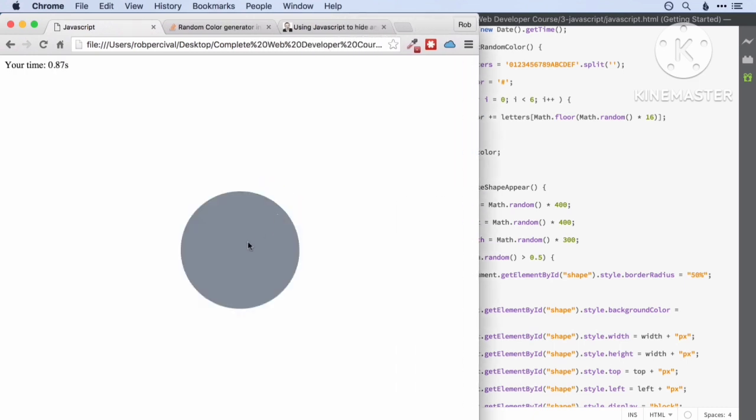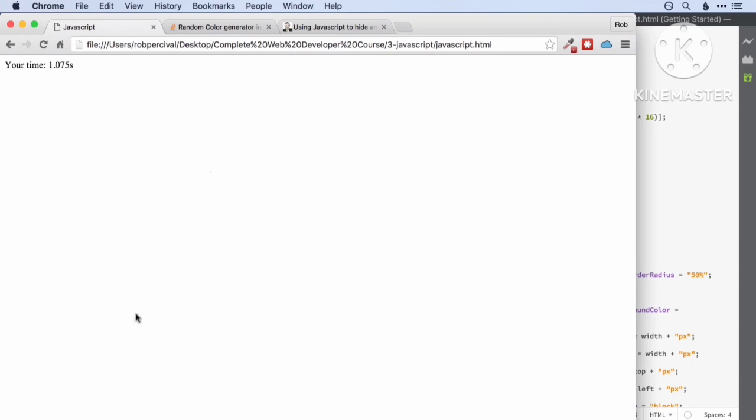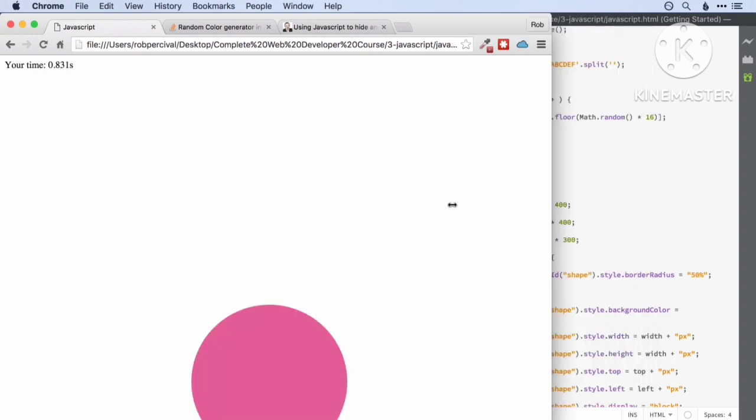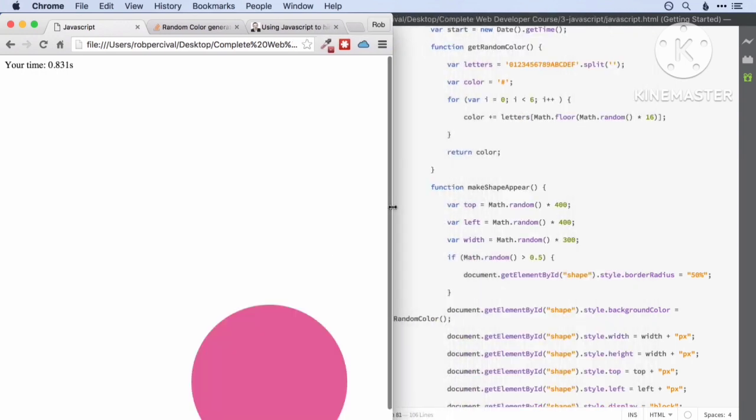2 circles, 3 circles, 4 circles, and it's vanished. I think that's a problem with our code. I think it's there somewhere, but it's so small I can't see it. So I think we're going to need a minimum size. It does appear to be a circle every time, which is unlikely. So let's have a look and see if something's gone wrong.